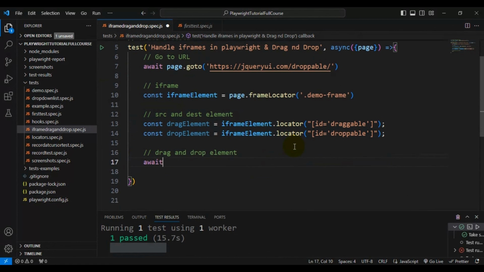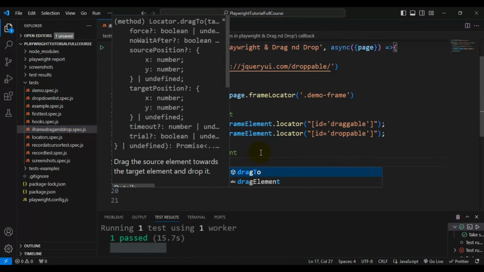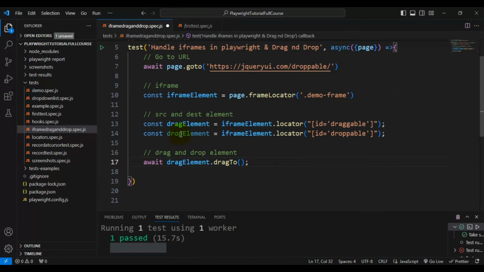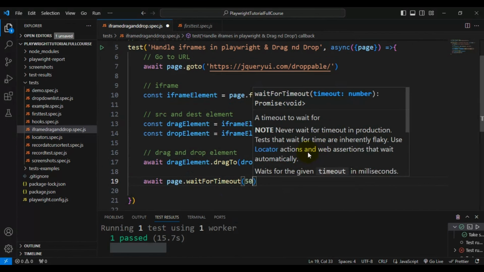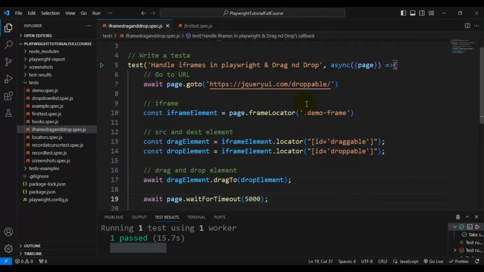We can directly drag and drop the element. We can use await followed by dragElement, and followed by that I'm calling one method called dragTo, and inside this we simply pass the dropElement. That's it, guys. We are done with most of the work here. I will give some wait here, so I'll say page dot waitForTimeout. Now our test is ready.